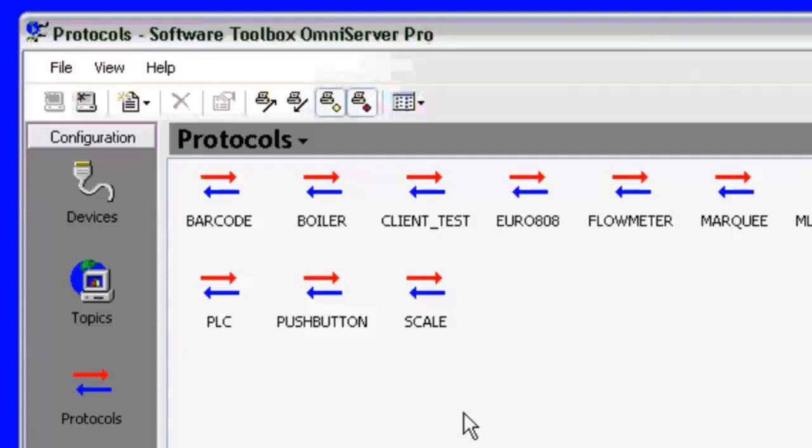As you can see, there are quite a few sample protocols that install with OmniServer. These are helpful for getting a basic idea of what a protocol for a certain type of device might look like. These can be good to use as a start for a specific protocol for your device.